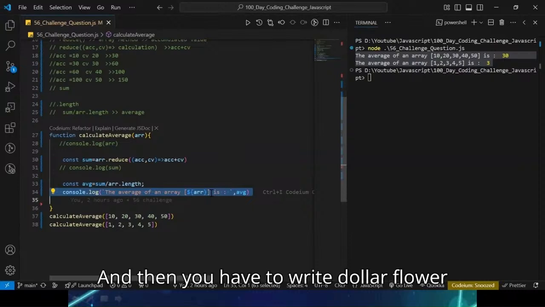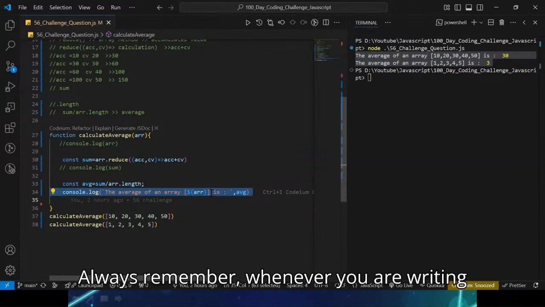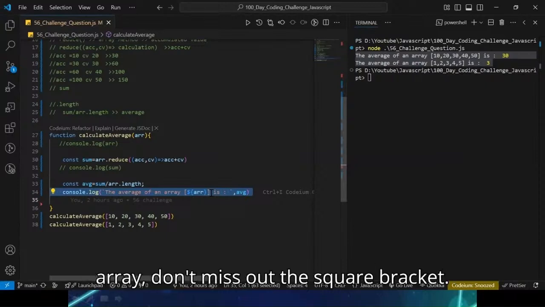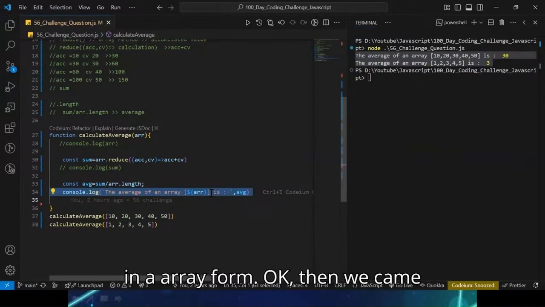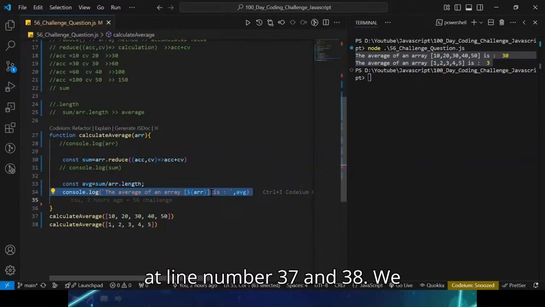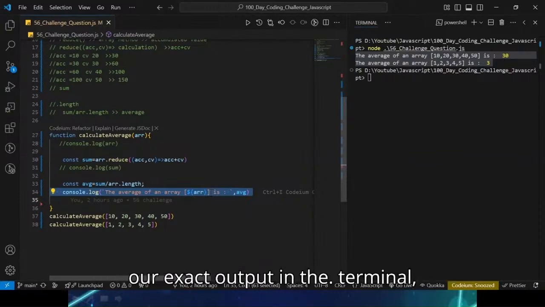And then you have to write dollar curly braces arr. That is as usual. Always remember, whenever you're writing array, don't miss out the square bracket. If you miss it out, you will just get a list of numbers, not an array form. Then we came to line number 37 and 38. We invoked this function 2 times and we got our exact output in the terminal, correct?